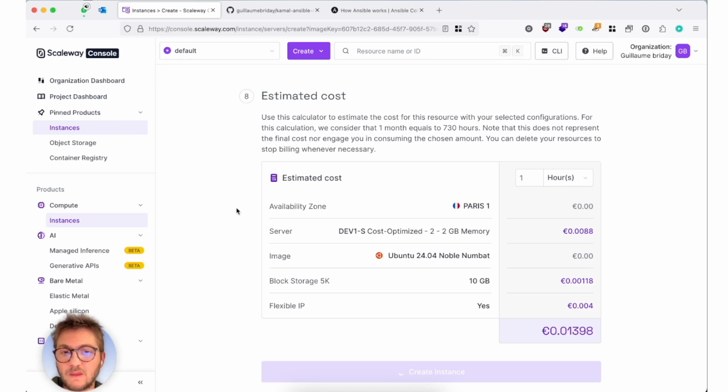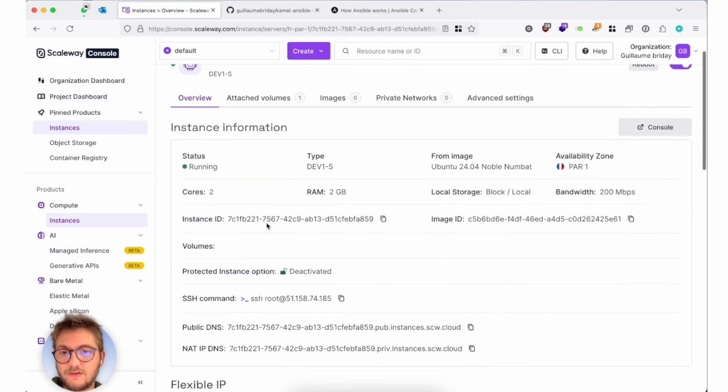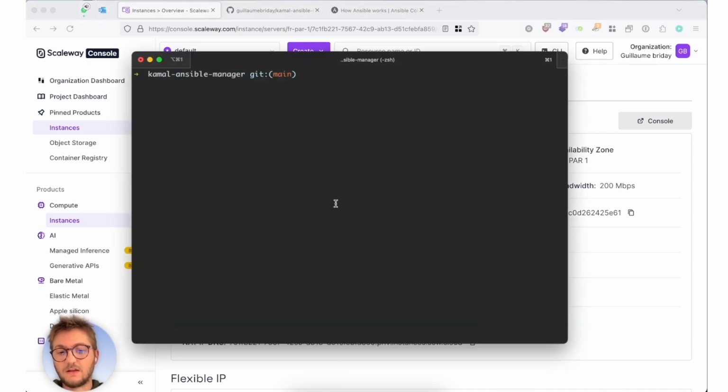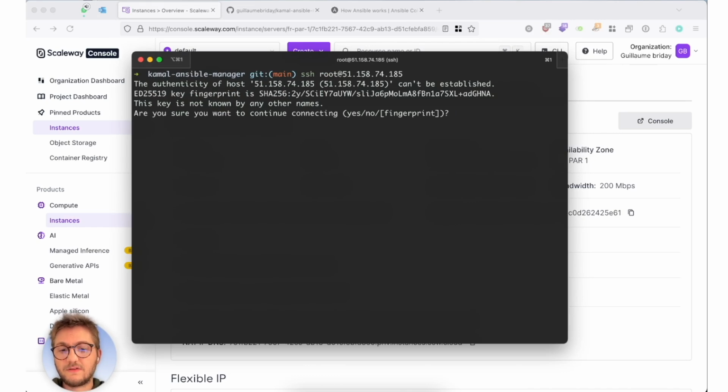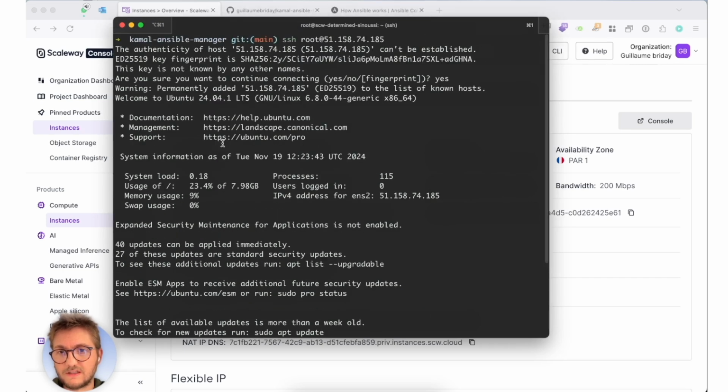So let's create that. Okay, so I got these two new servers, and what I need basically is only the IP address. So let's see if I can connect to these servers. Okay, so it's a new one, obviously. Okay, so these are my new servers.